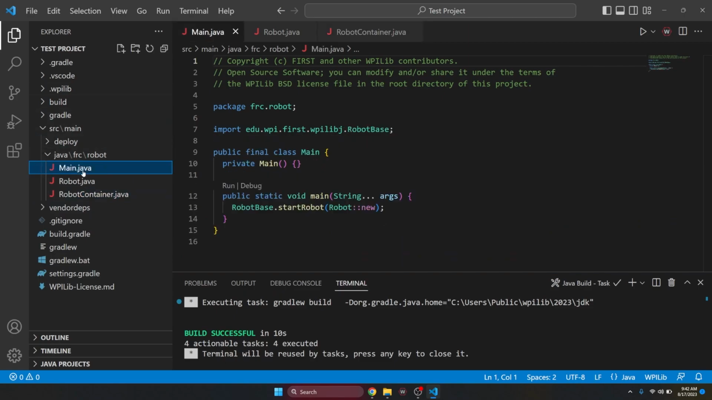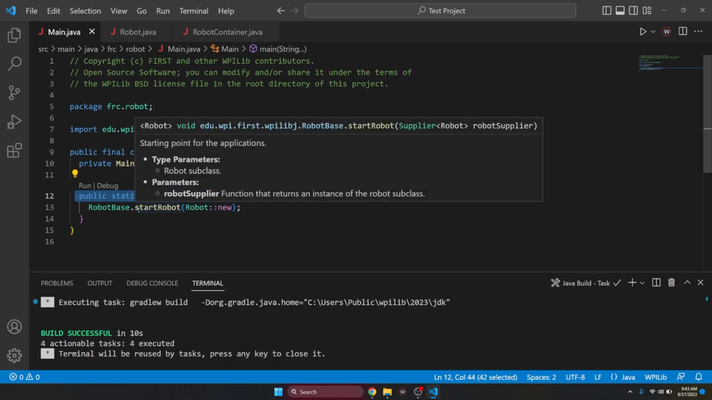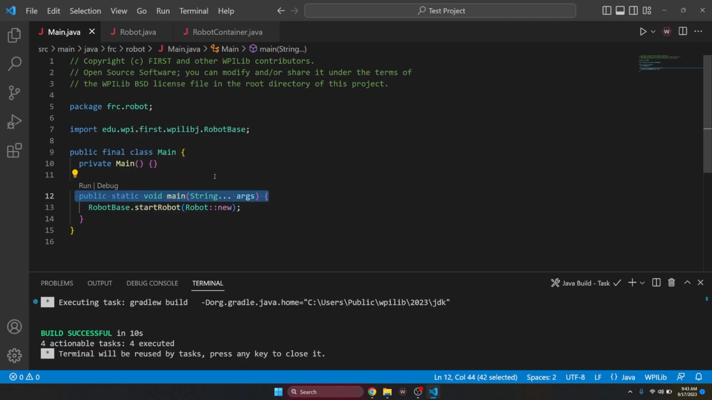Let's begin with the first one, the main source file. One thing you'll notice in here is that this method signature should stand out to you: public static void main, String... args. That's a little confusing, but the three dots are basically the same as a String array. So this is something we've been writing a lot.